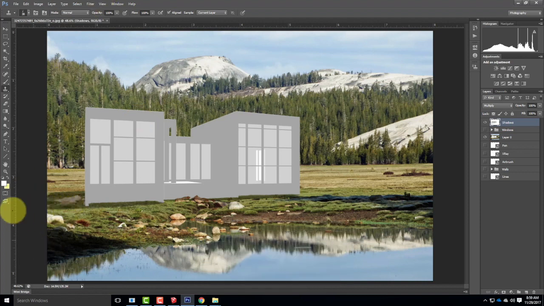I also have to pay attention to the shadow and the darkness of the shadow. Does it match up with the other shadows in the scene? Looks like the other shadows in the scene are a bit darker. So I either need to take this and duplicate it.